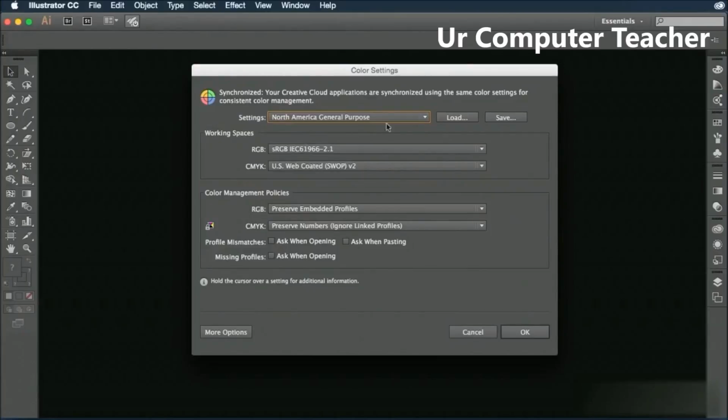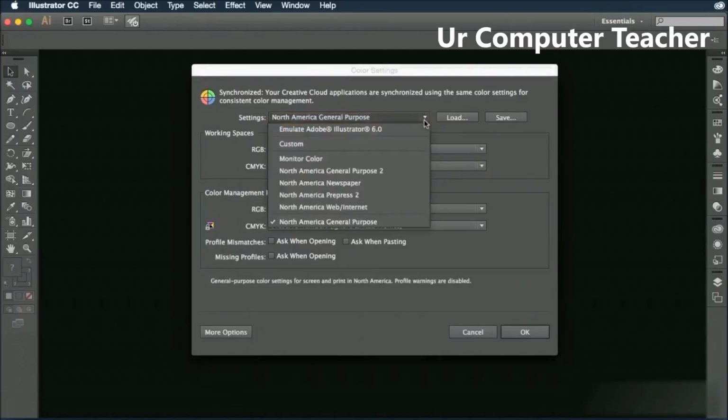Now, at the very top here where the drop-down menu is, you can see that there are several different color spaces that you have the ability to choose from. So you have things like Monitor Color, North America General Purpose 2, North America Newspaper, North America Prepress, North America Web and Internet, or North America General Purpose, which is listed down here at the bottom. Now, depending on where you are in the world and what version of Illustrator you have installed, you may see different versions of these color modes listed here, and that's okay. All of them are going to be conducive to the workflows that exist in your respective country.